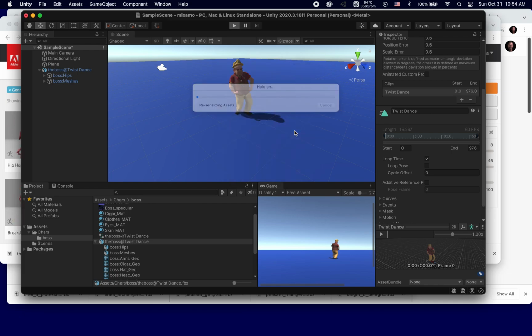Apply, yes. And now he's going to loop forever. He's going to do his dance, loop forever.